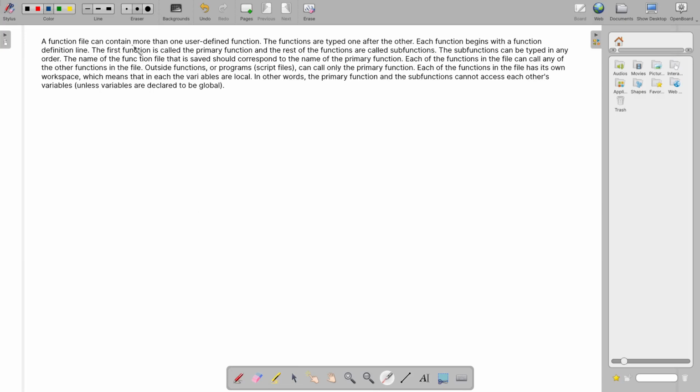A function file can contain more than one user-defined function. Functions are typed one after another. Each function begins with a definition line. The first function is called the primary function, and the rest of the functions are called sub-functions.